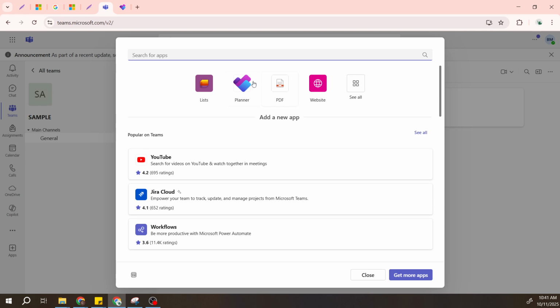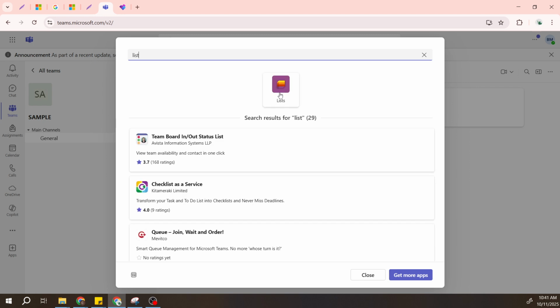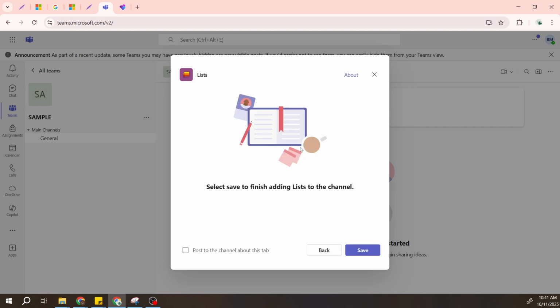From here, we're going to take advantage of the flexibility Teams offers by searching for a specific app. Type in Lists in the search bar, and you'll see the Lists app appear in your results. Microsoft Lists is an incredibly powerful tool that can help you track issues, assets, routines, and lots more. So don't hesitate to explore its many templates later on if you're unfamiliar with its capabilities.